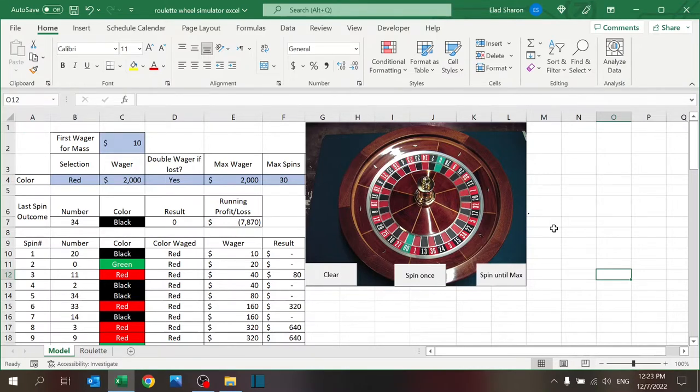Today I want to show you a nice project that can simulate a roulette wheel. You can use that to understand if it's worth betting or not, and do other things with this, as you see. So it's a very simple file. It has some VBA coding in it.